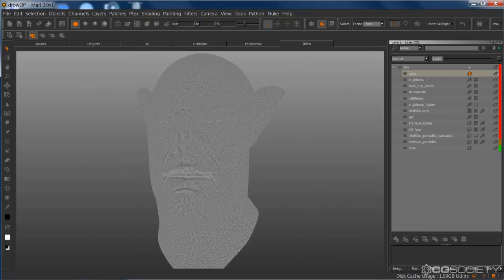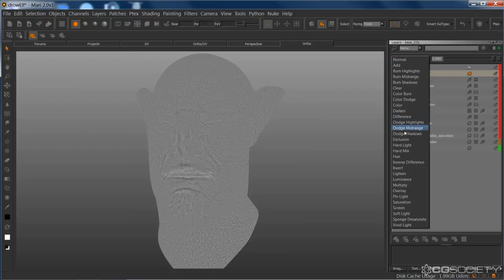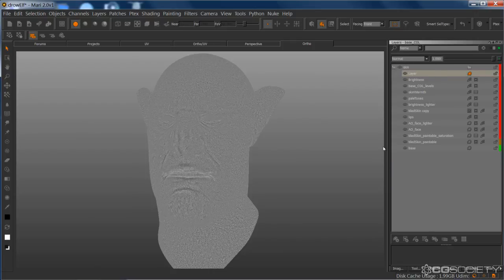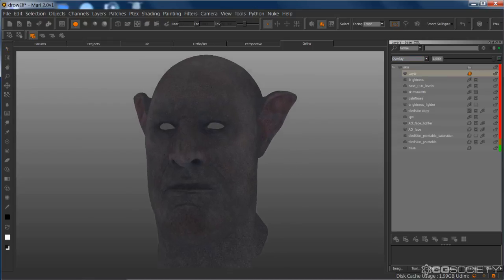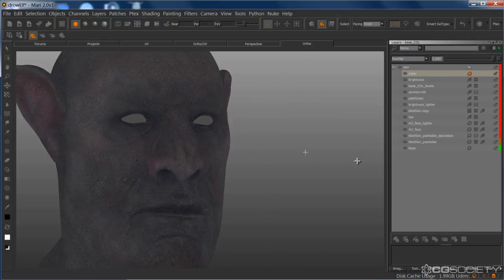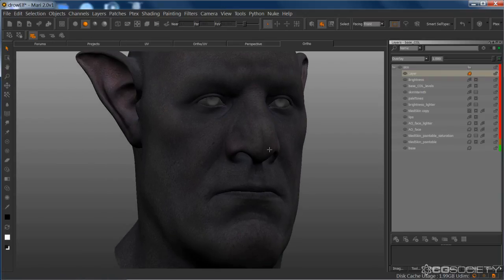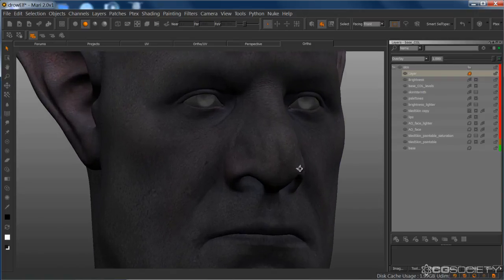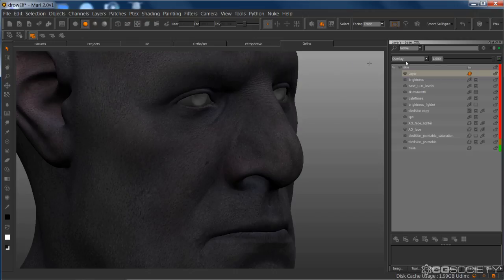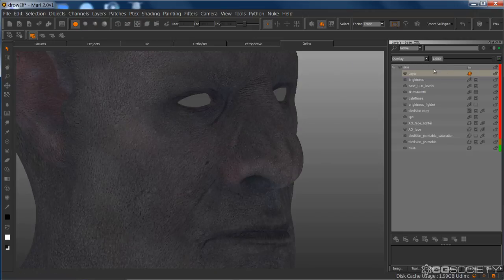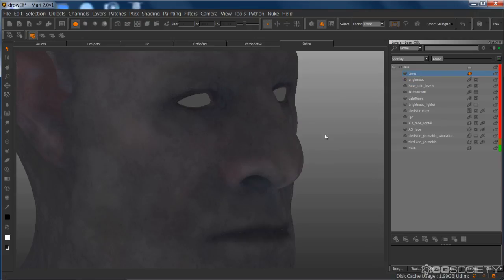And I'm just going to do something very simple. I'm just going to do an overlay of the map. And very quickly, you're seeing some really interesting things going on here that the fine displacement gives us for free, when done correctly. So if I were to turn this off, all that fine pore detail that we painted is now being represented in our color maps, which is what we want.